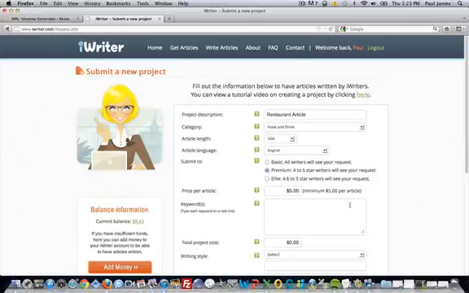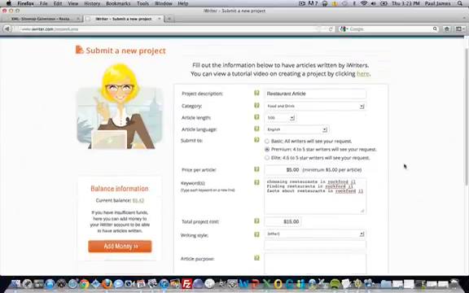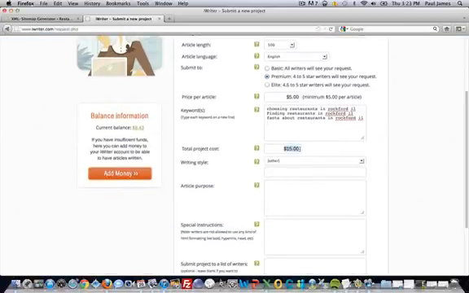So if you want an article to be about restaurants in Rockford, Illinois, we could put choosing restaurants in Rockford, Illinois. We could put finding restaurants in Rockford, Illinois. One could be facts about restaurants in Rockford, Illinois. So, you get the point. You do 6 of them like that, and then here's your total project cost.